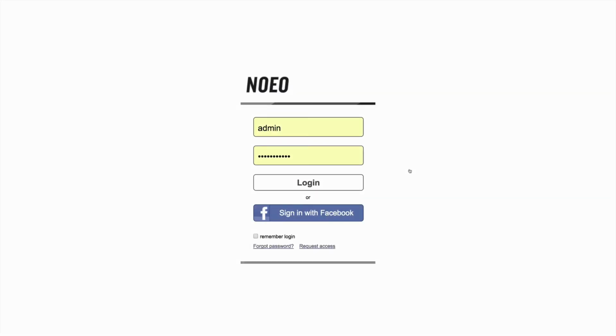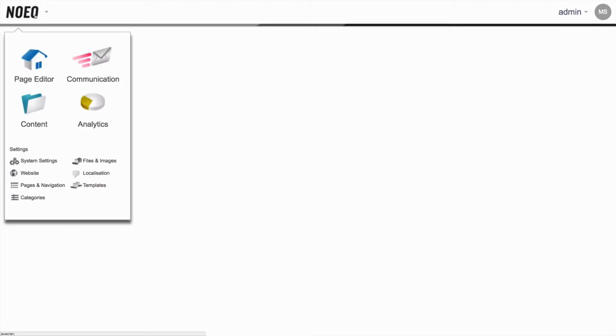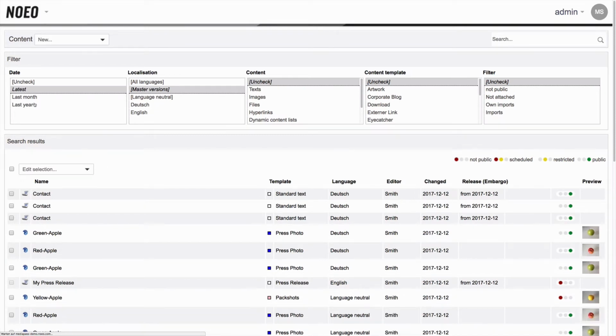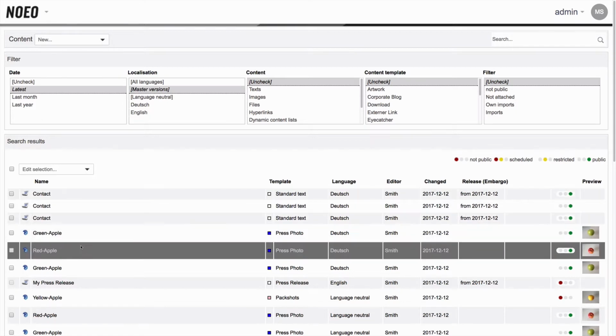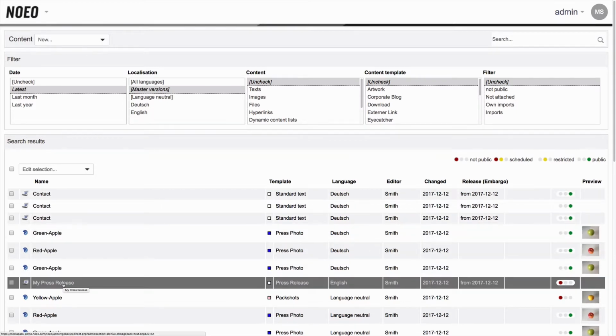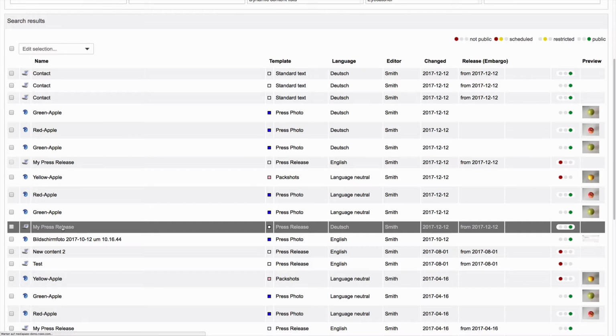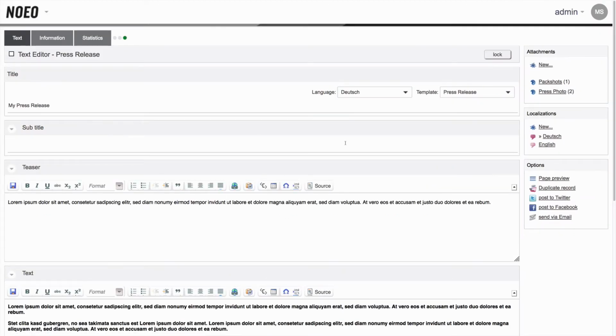To compose a mailing from an existing text, first log into NOEO as an administrator or editor. Go to the content section and select the content to be sent. If necessary, change the language you want to send and click Send via email.